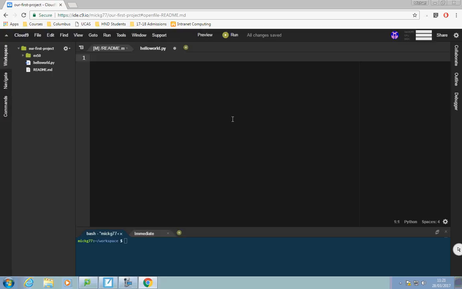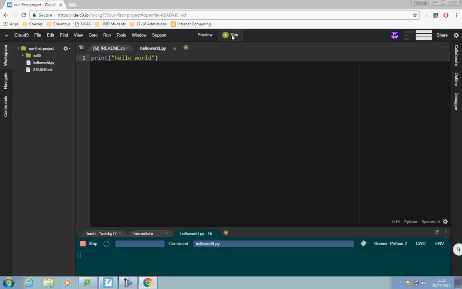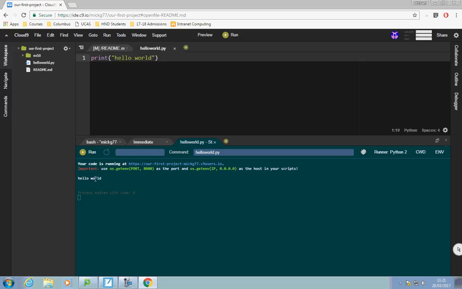Okay. And then what I'll do is I'm just going to type out my line of code and say print hello world and save it. I'll click on run and down at the bottom you should see hello world. Alright, so that is how you run your Python environment.